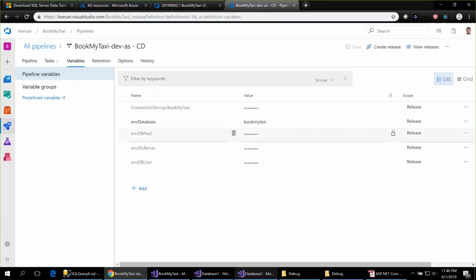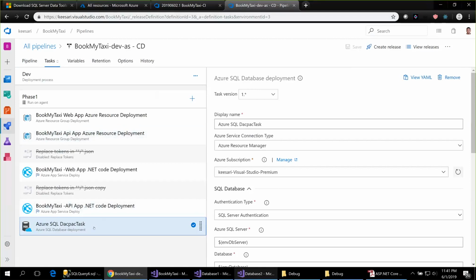If you go to the variables, you have database name, username, password, and server name. All that is encrypted here. You will not be able to see the password, username, etc. here. So this is the dacpac file task. As part of the CI/CD, the database project will be built as part of the release definition, copies the dacpac file into the DB folder, and this particular task picks the dacpac file from that folder and deploys it to the Azure SQL Server.